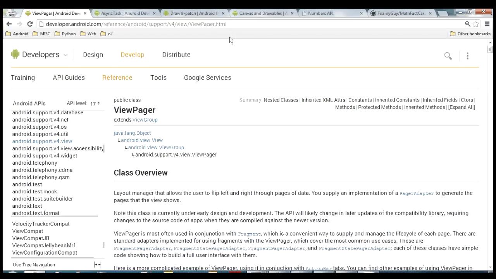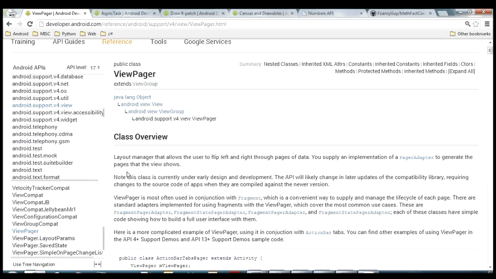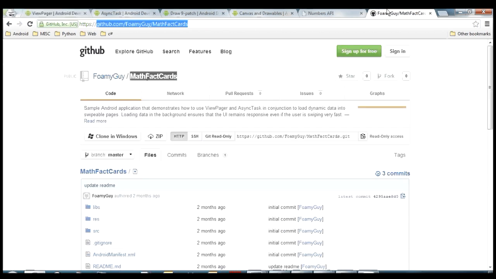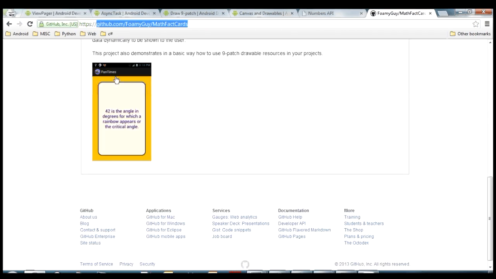To do that, you can come to this page and read about it. It works in conjunction with fragments, but we're not going to cover fragments today. But it does work with those as well. It's basically just a parent view or an adapter view that lets you swipe through different pages of content. So right here we have a screenshot of what we're going to end up with, and if this were on a phone, you could drag and swipe to see the next page, or drag and swipe the other way to see the previous page.